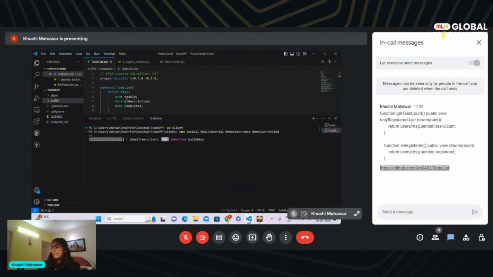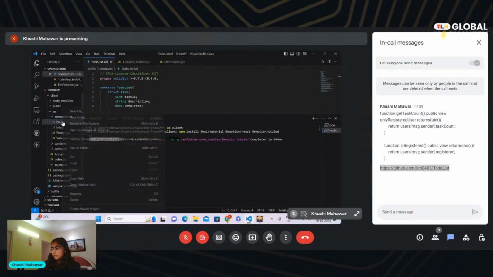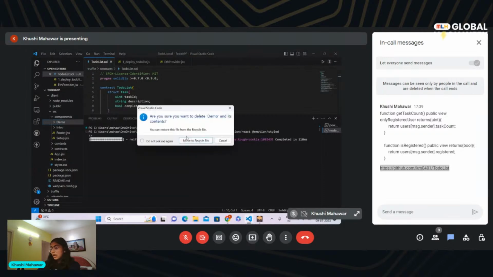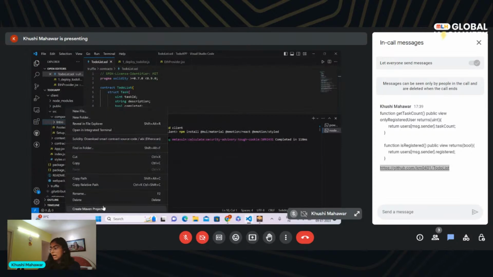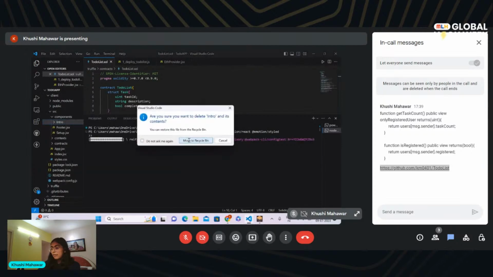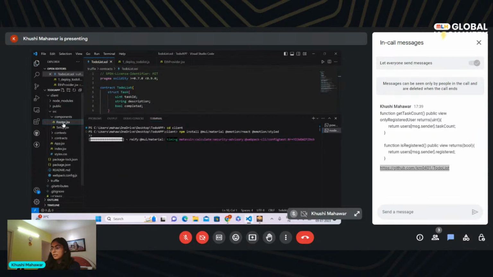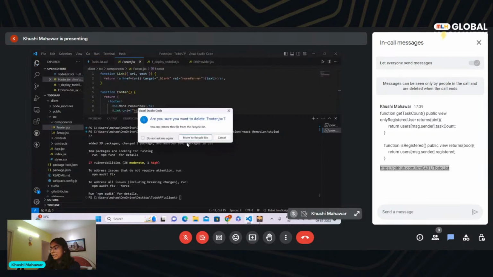So let it do its work. Meanwhile, what I'm planning to do, I'm deleting all of these components which are there because of the boilerplate code. I'm deleting all of these because I know I'll not need them. I'll have to create my own components. Simply go ahead, delete all of this.